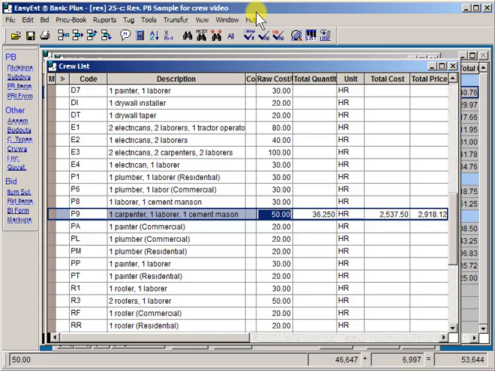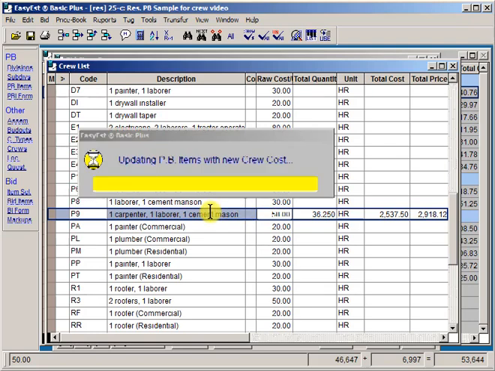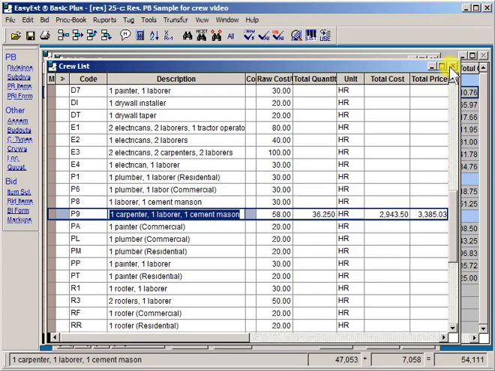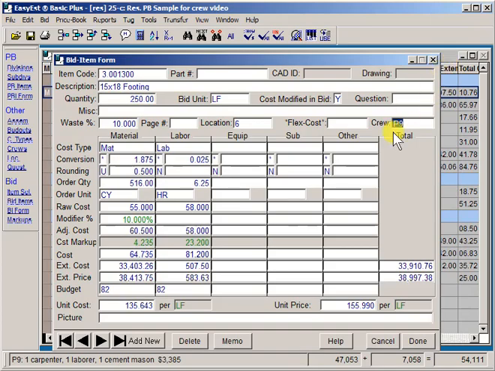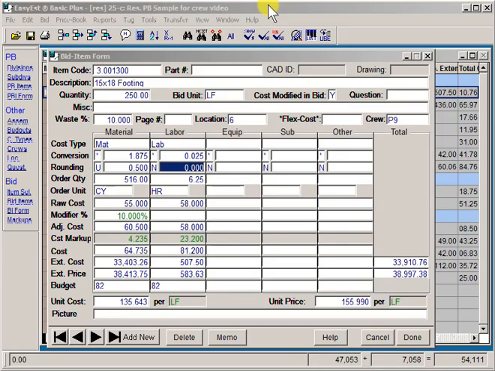While we're on the crew list, let's say you want to change this $50 to $58. Simply type 58 in there and hit the Enter key or click on any other cell. And when we close it, the two items using P9 will be updated to $58. If we go to the next line item, you'll see that is also $58. While we're here talking about labor, let's go over a couple other items.